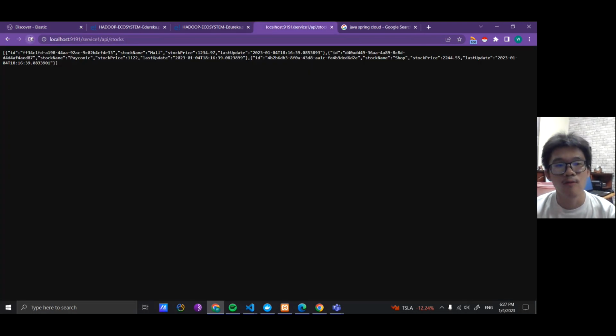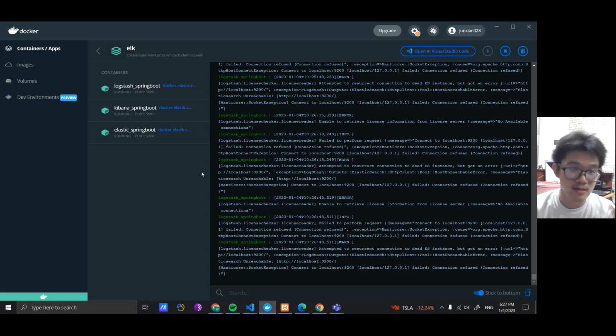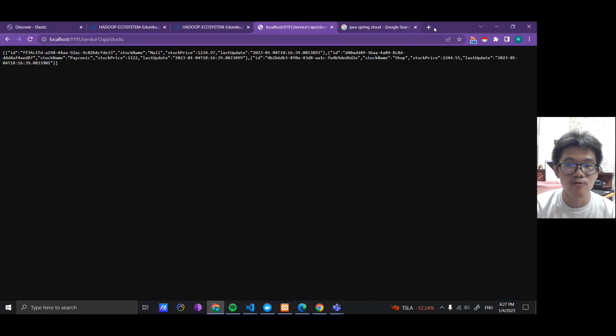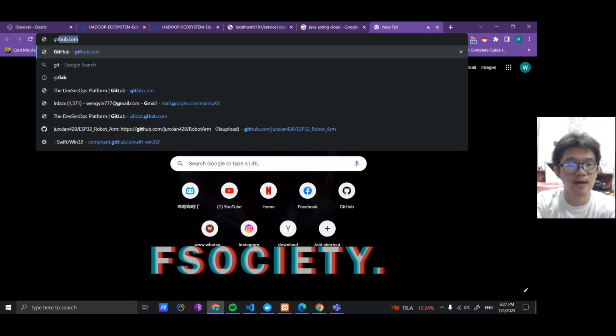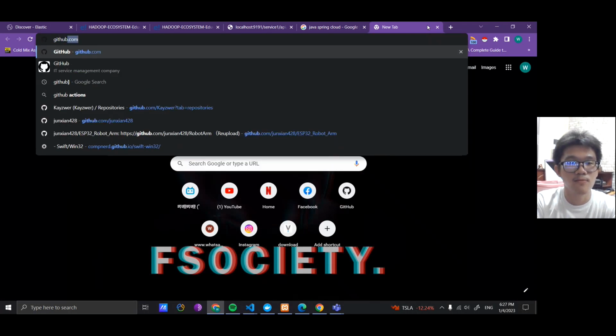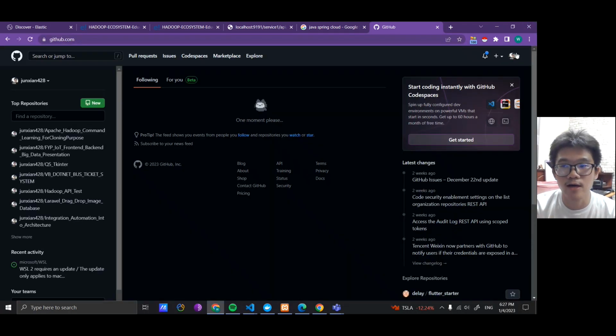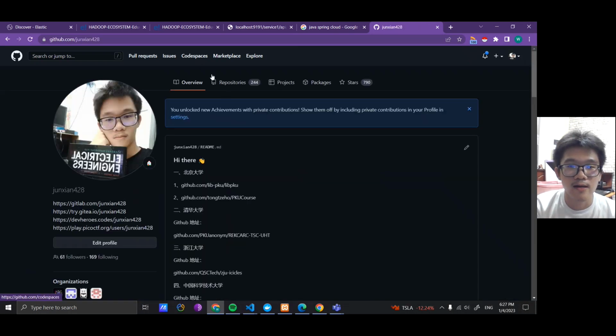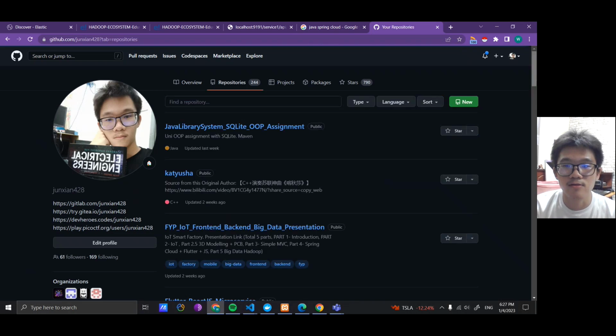I did it one time, and for the ELK I am using Docker, because it's quite easy to set up. I set it up manually before, and you can go to my GitHub to check out how to set up manually. I think it was a long time ago that I set it up.